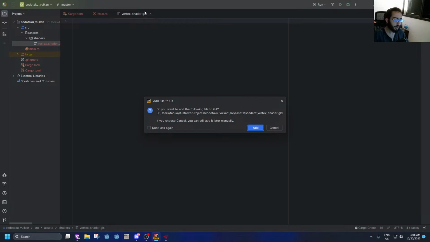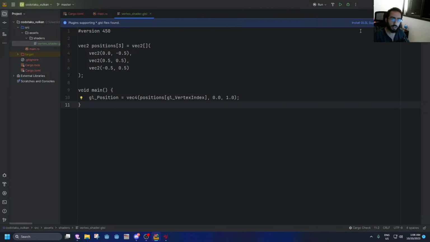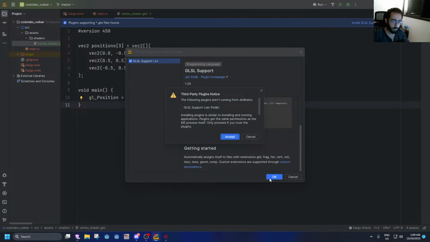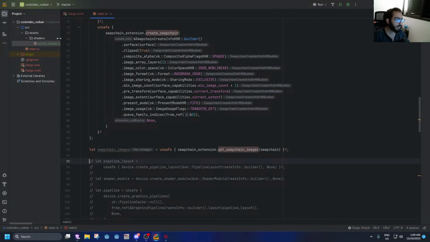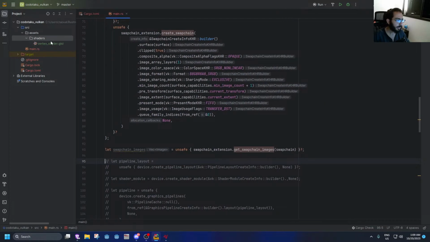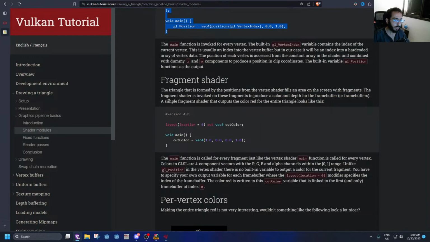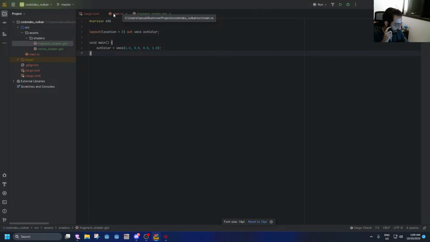Okay. Vertex shader GLSL, add. And we're gonna add this vertex shader, and let me install some plugin to have some cool stuff there. Okay, accept. All right, cool. Now that's the vertex shader. Let's actually create a fragment shader .glsl, add, and let's go with the fragment shader. I'm gonna be explaining these later on, but right now we're just gonna be loading them.